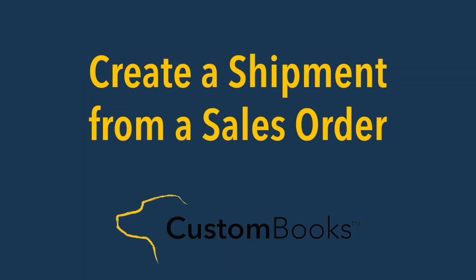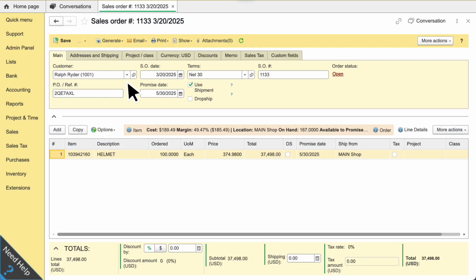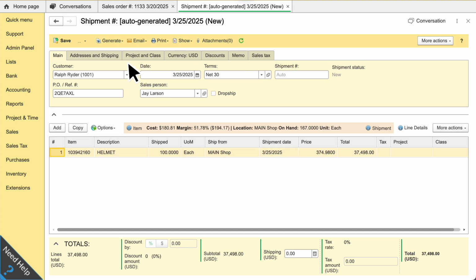In this video, we'll walk you through how to create a shipment from a sales order in CustomBooks. Start by opening your sales order, then click Generate and select Shipment. This will automatically pull in all the details from your sales order.